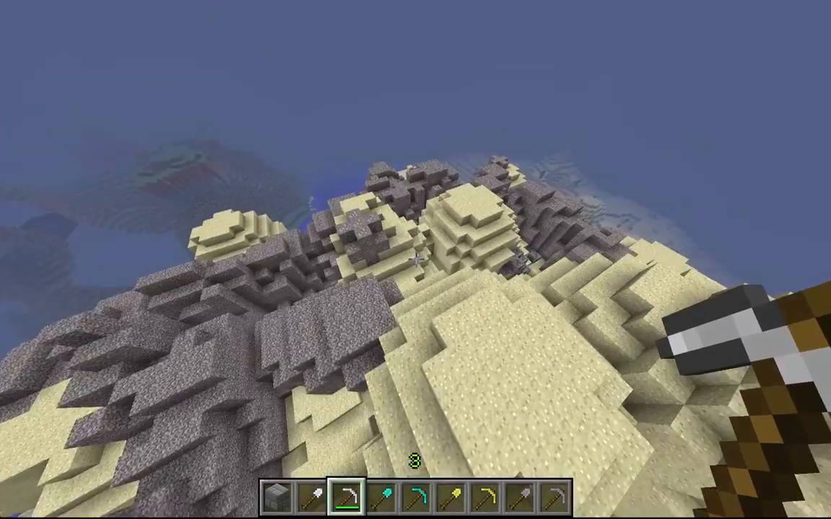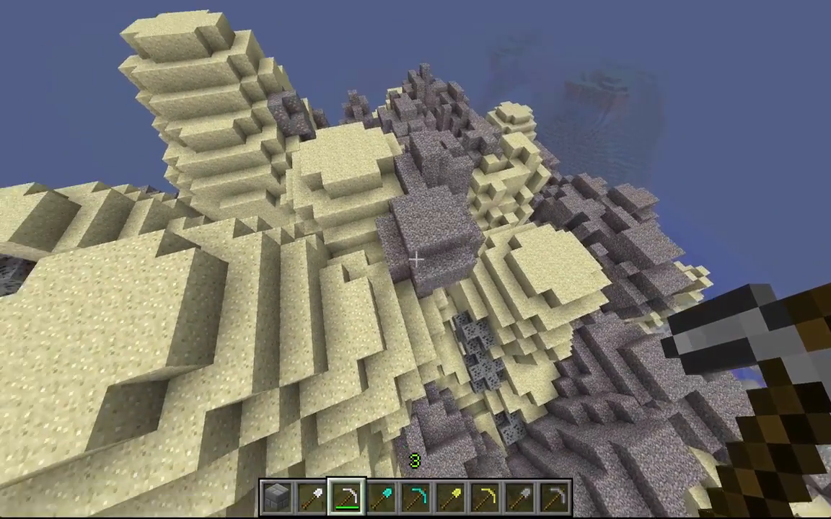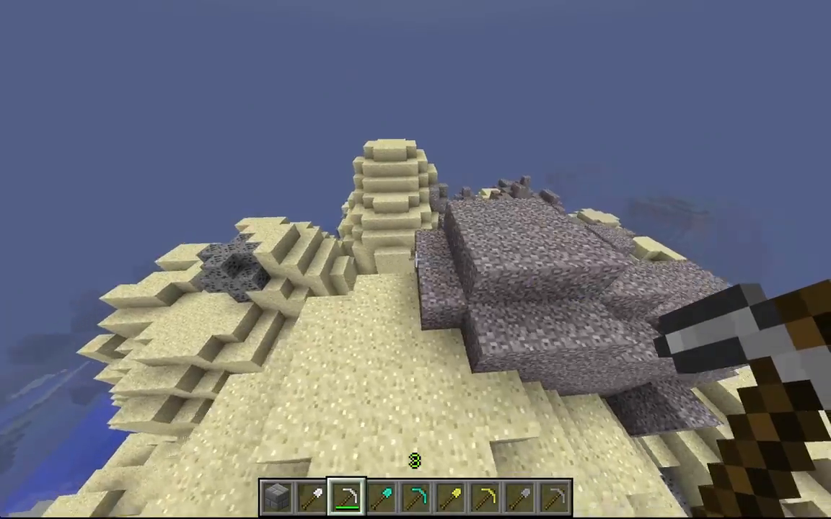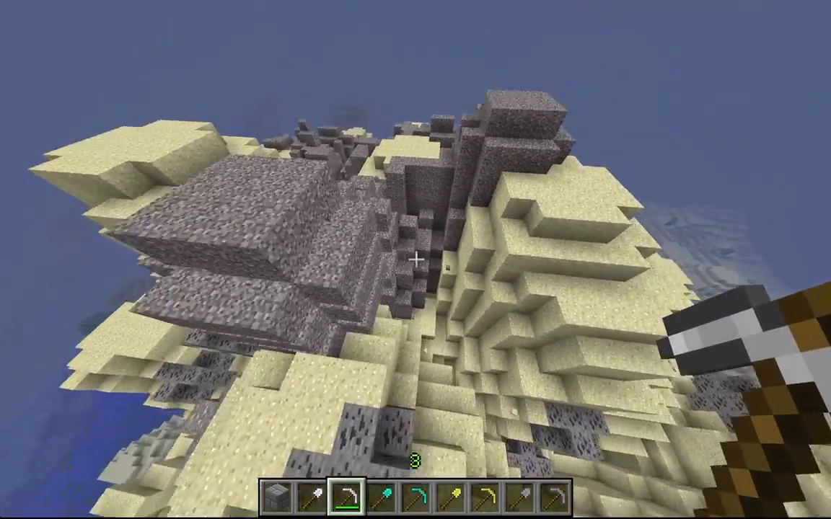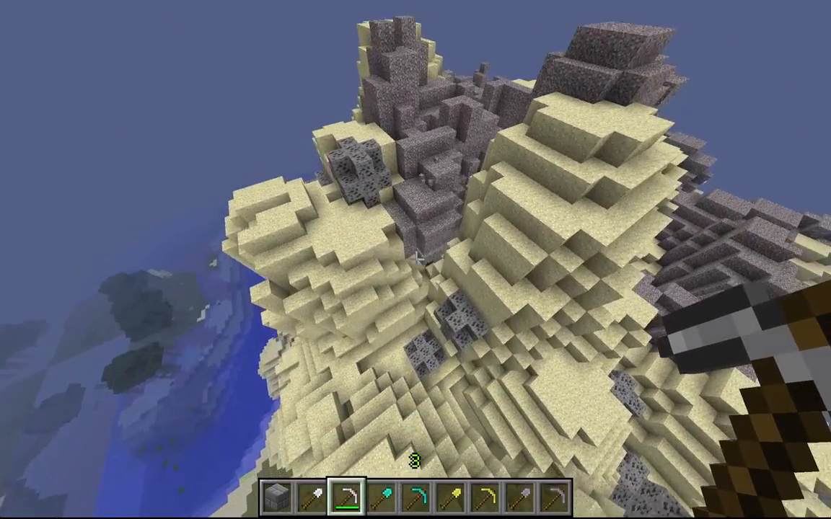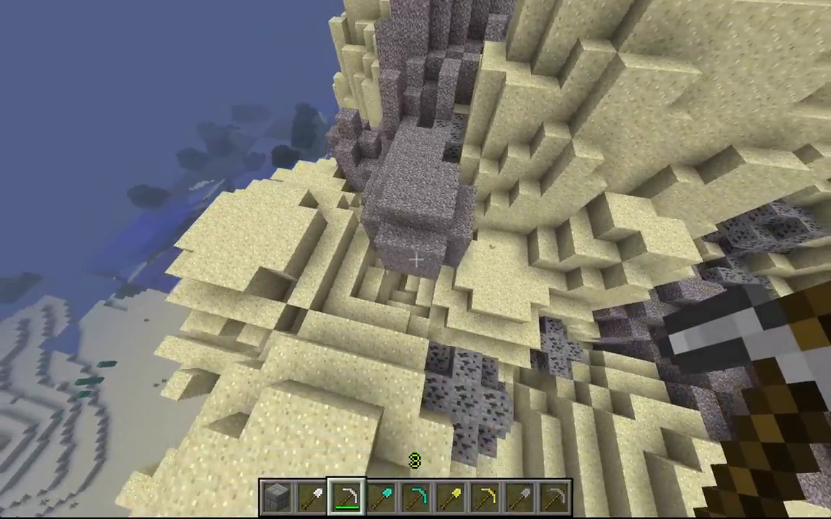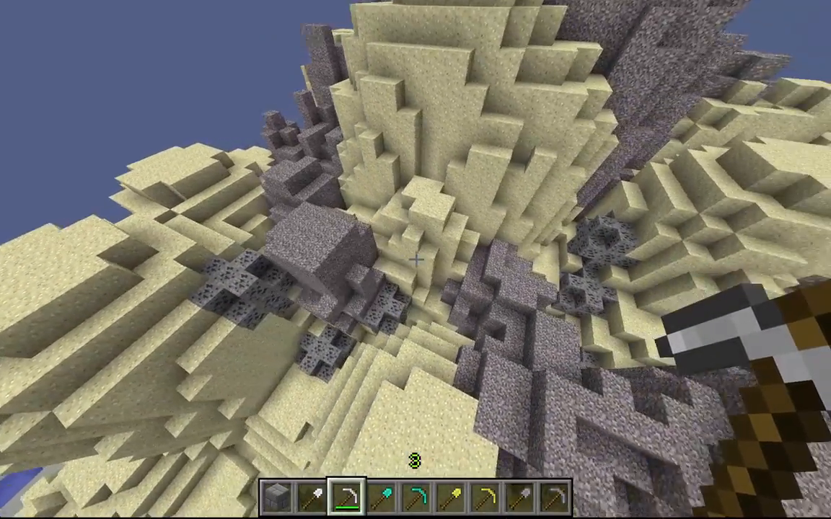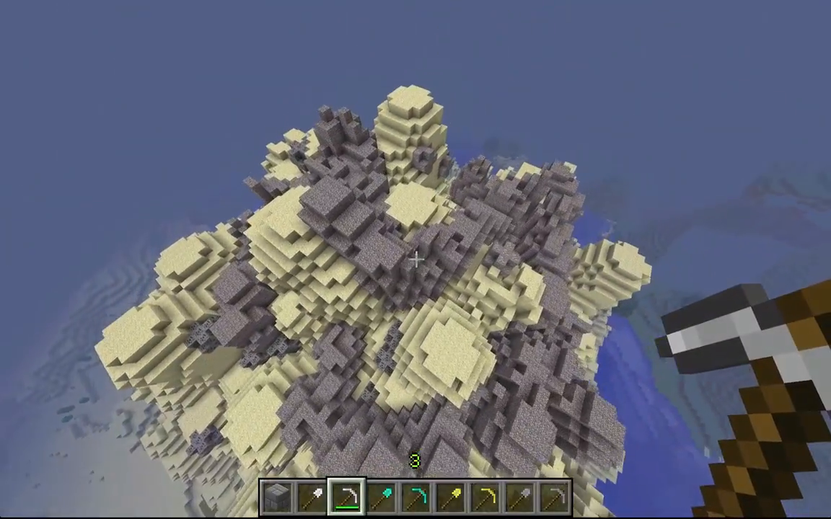Alright, and then I want to go up and over. And then I'm going to have some empty space here in the middle. This is going to be like a water area. Alright, and I'm not going to connect those. I'm just going to leave them there.